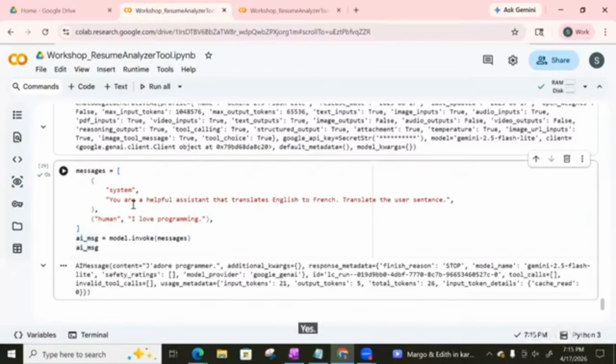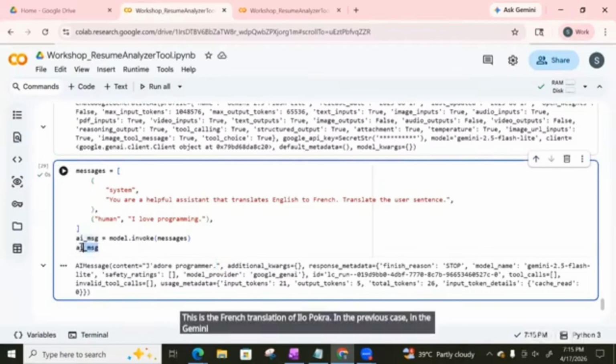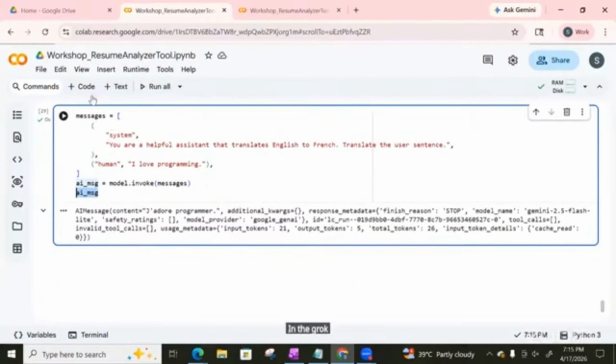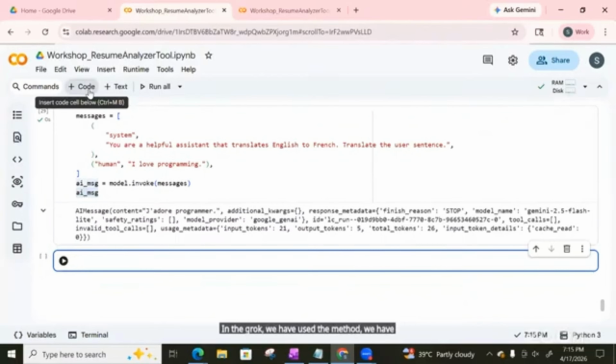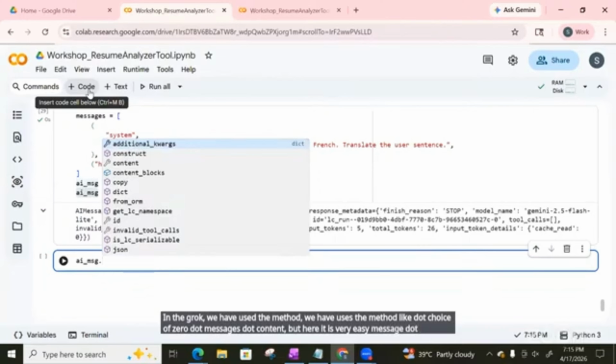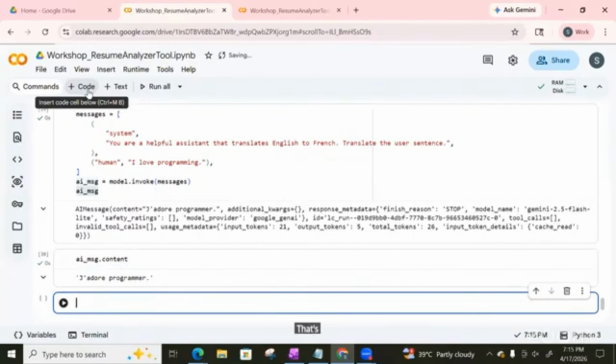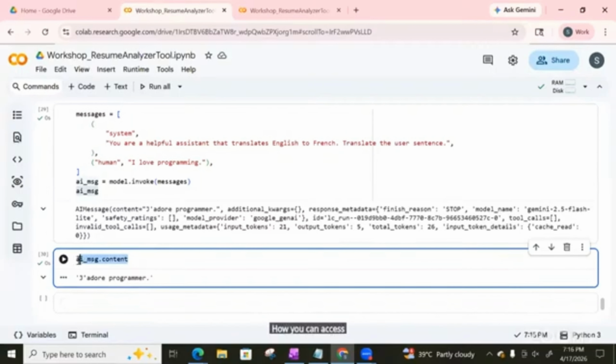Now I got the response. What is the response? This is the French translation of "I love programming." In the previous case, in Gemini, we have seen that in order to get the response we used the method dot text. In Grok, we used dot choices of zero dot message dot content. But here it is very easy. AI message dot content. That's it. You'll get the answer, or you can access the text form of your answer.